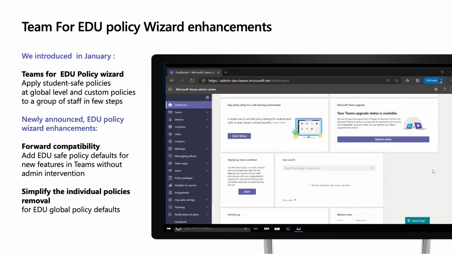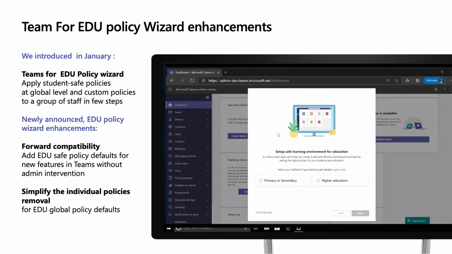In January, we introduced the Microsoft Teams for EDU Policy Wizard to simplify policy settings for Teams EDU IT admins. The Policy Wizard enables you to quickly and easily apply the most relevant set of policies for students at the org-wide level as a default, and apply a custom policy set to a group of educators and staff tailored to their needs.